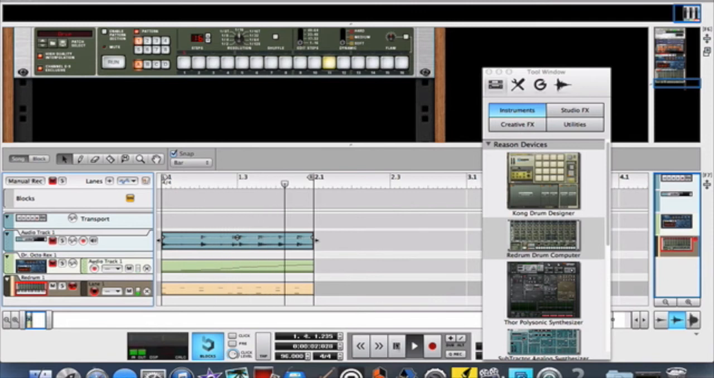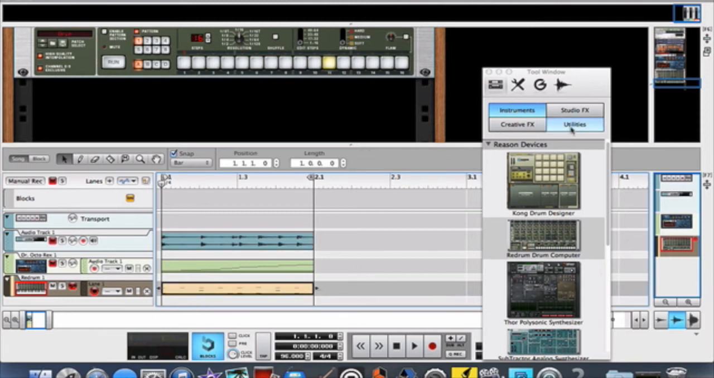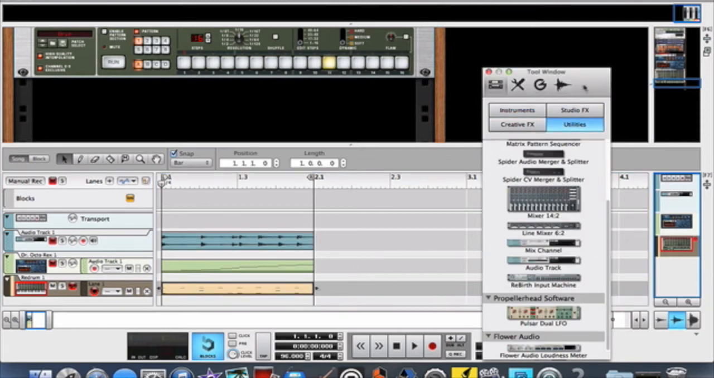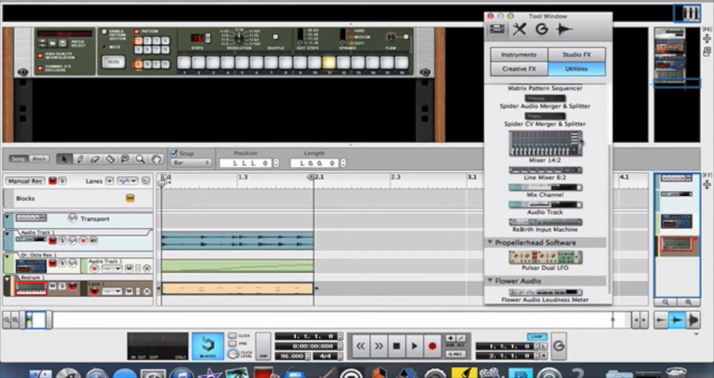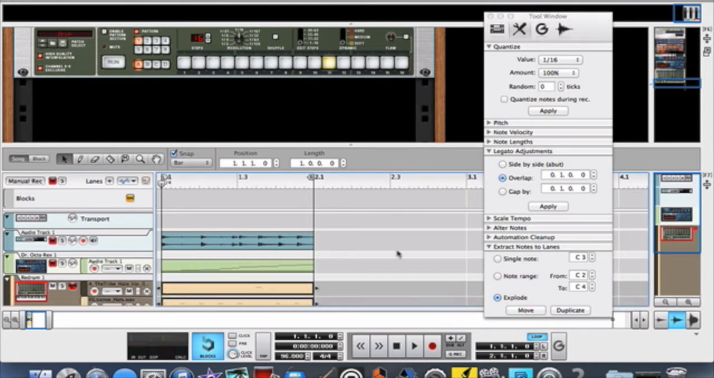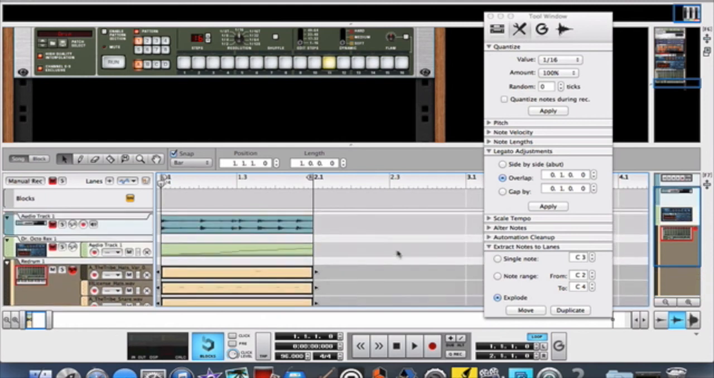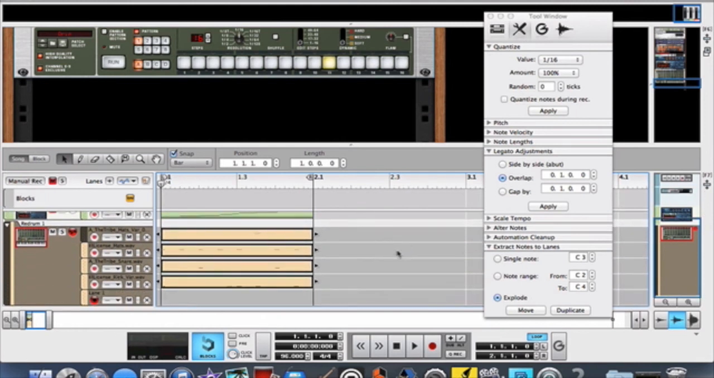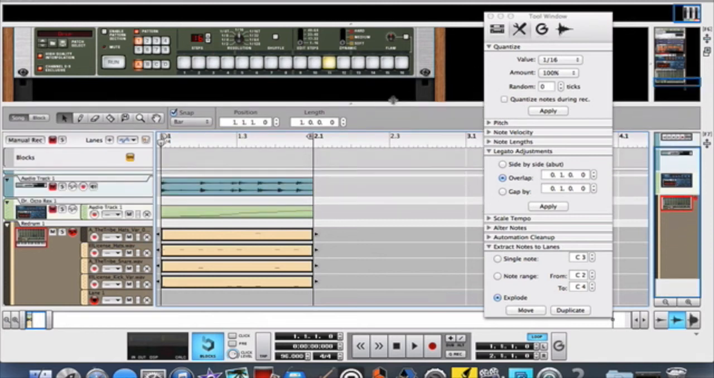So first, what I like to do is put all the individual drum hits in their own note lane. It usually makes things easier for editing later on. To do that, you just go into your tool window under utilities and then choose explode into new note lanes. That puts everything still within the Redrum. I think I had my kicks, my snares, my closed hats, and my open hat. So those are the four different lanes you see now underneath the Redrum.